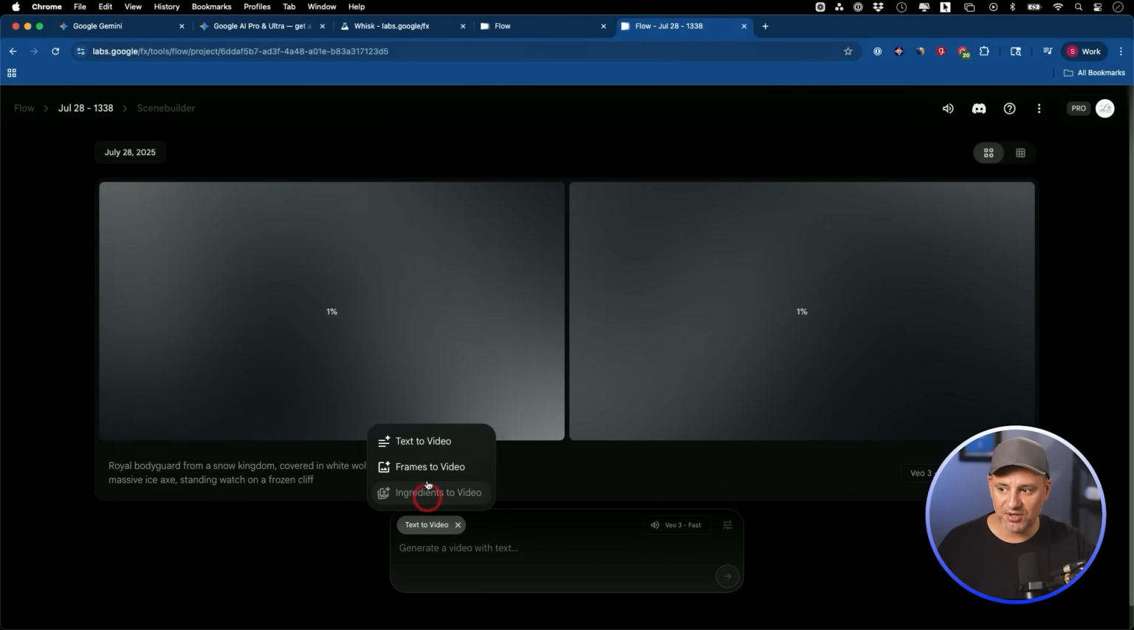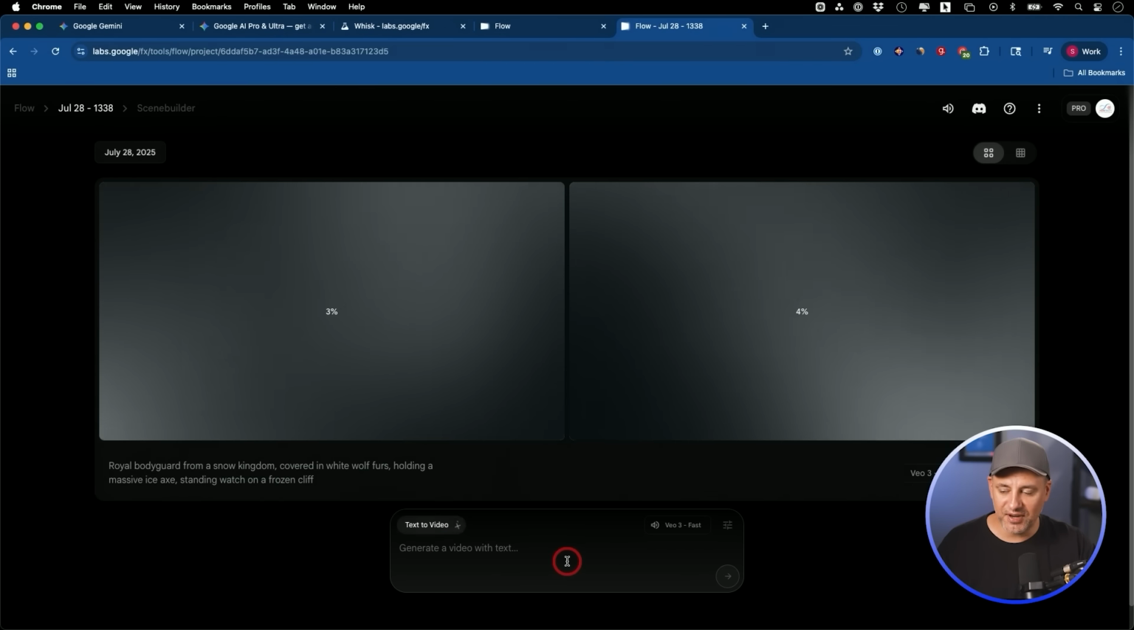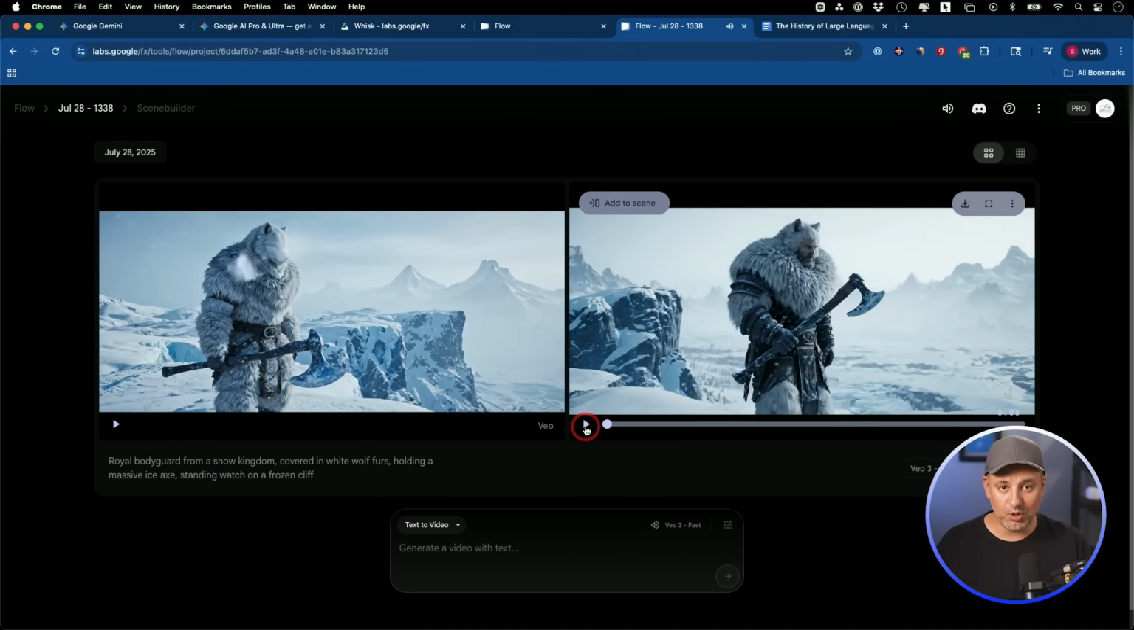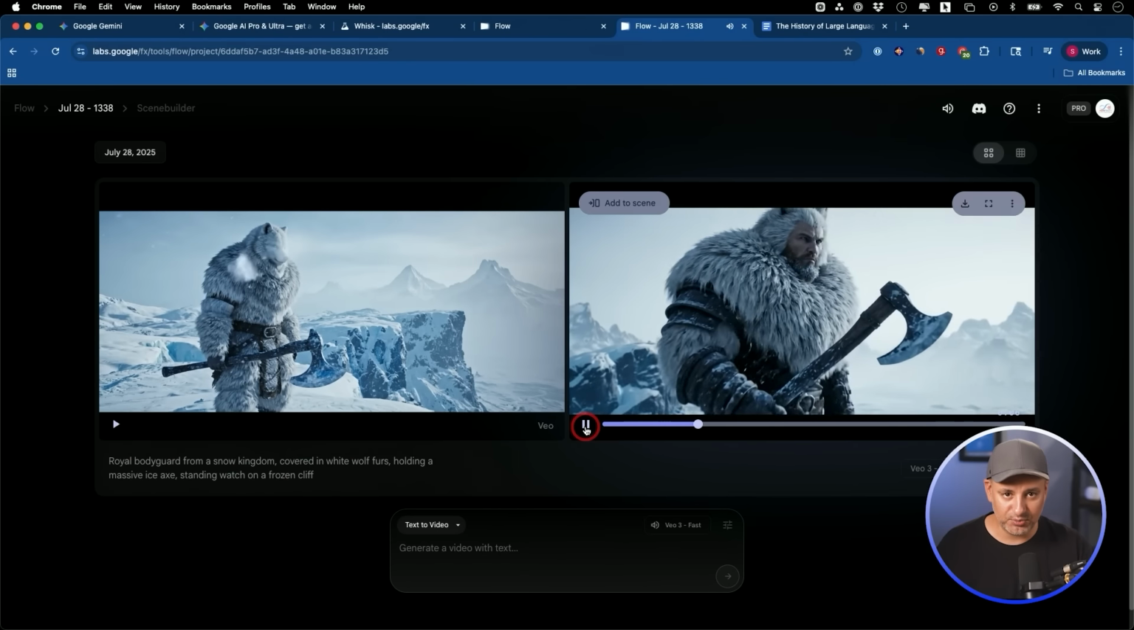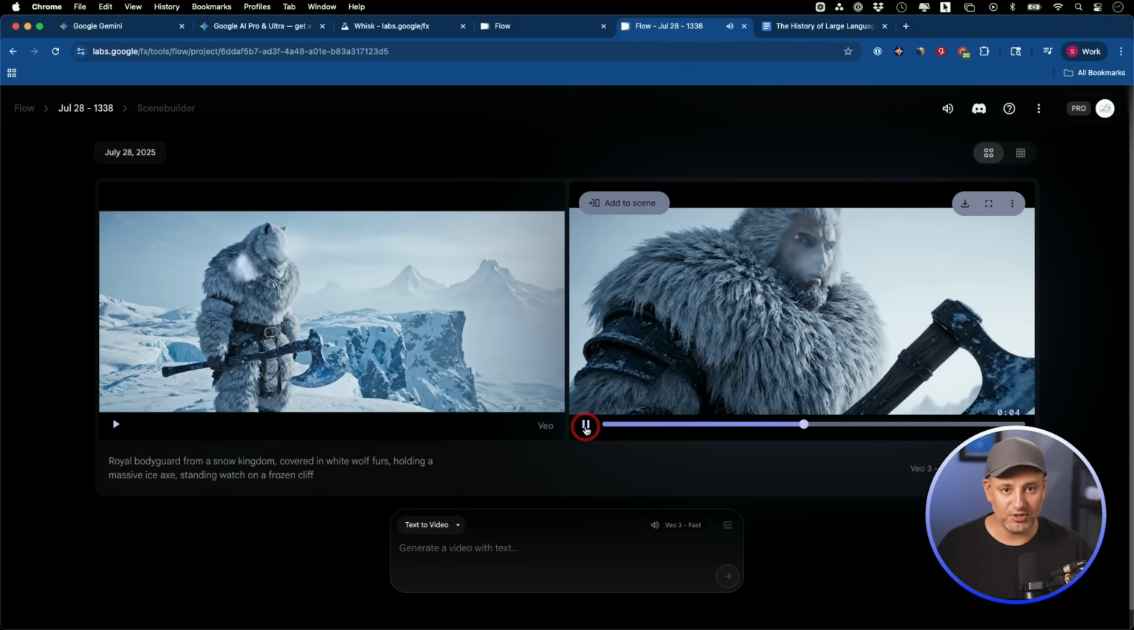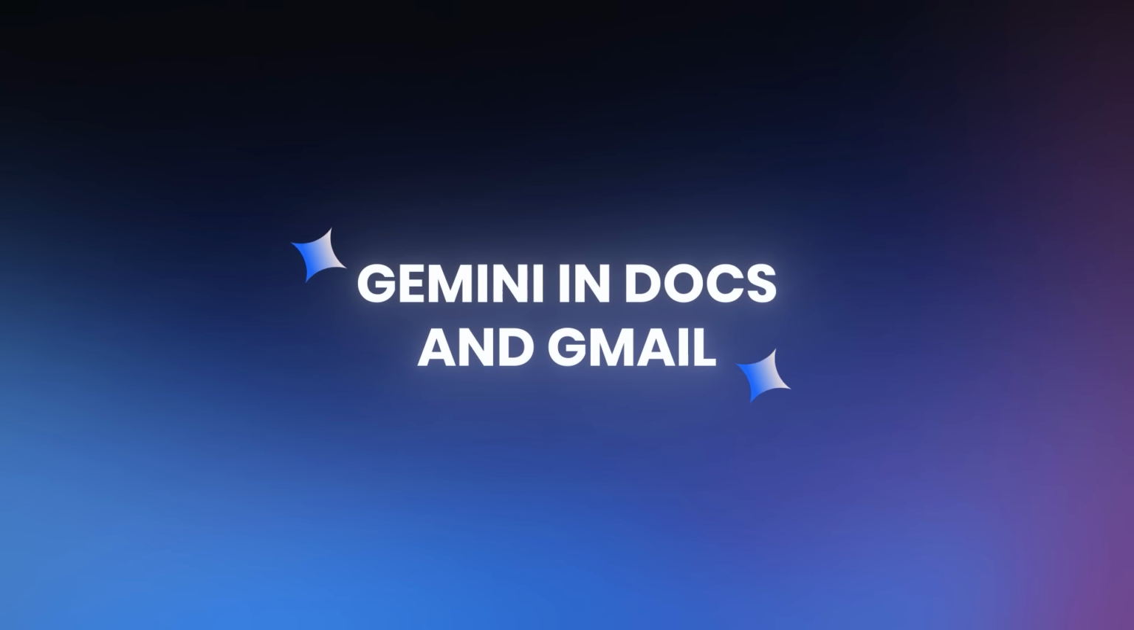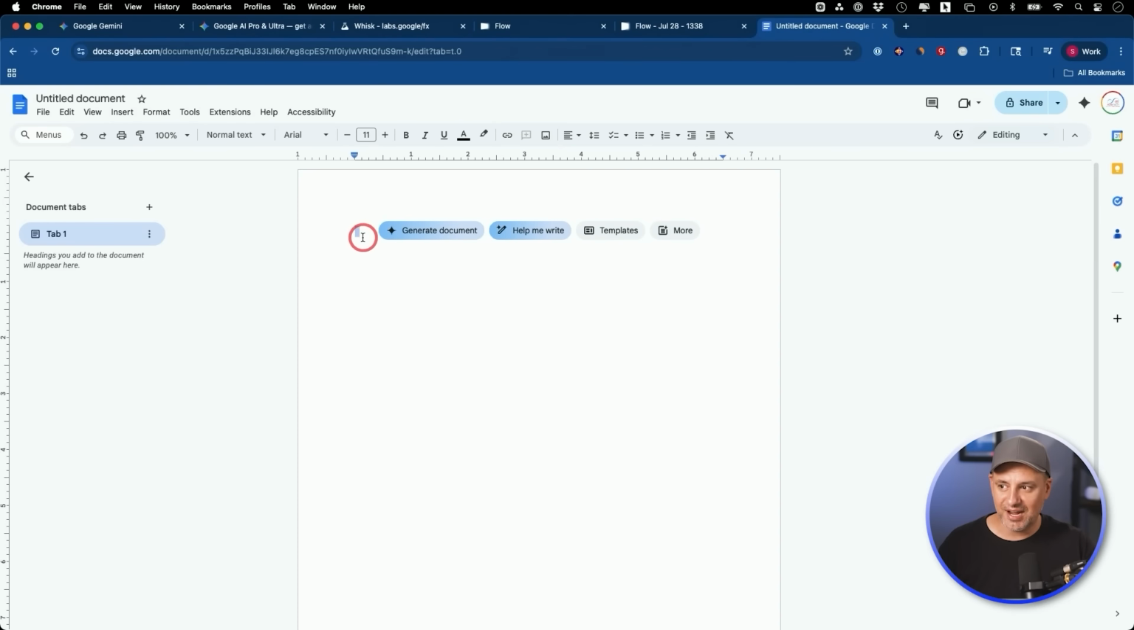You have text to video. You have frame to video. Very, very useful tool if you are going to be generating videos, and Veo 3 is the tool that you prefer to use. And when you do upgrade, you get Gemini inside of other apps like Gmail and Sheets and Docs. So here it is inside of a blank document.